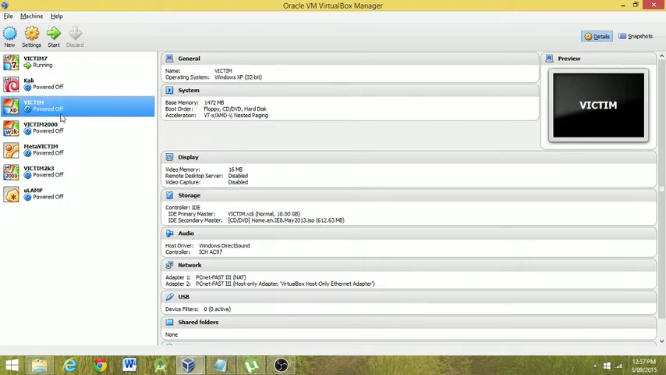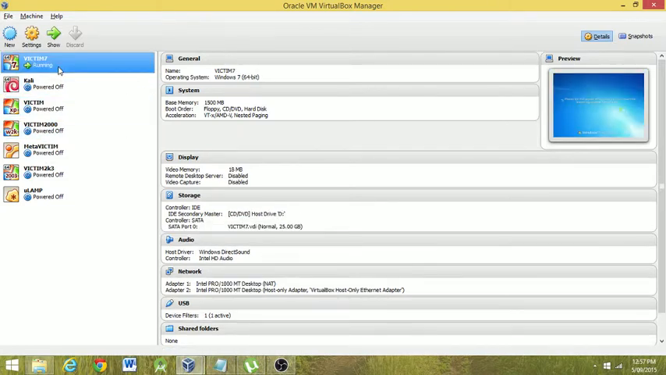Victim XP was a pretty simple one, just plug them up, just run through the setup and enter some details. It was a little bit easier than Victim 2000. And Victim 7, which as you can see is running, was the simplest one. You just plugged in and played, and it went through pretty much all by itself. You just have to enter details 3 or 4 times.